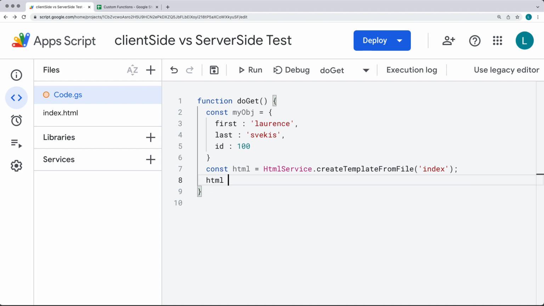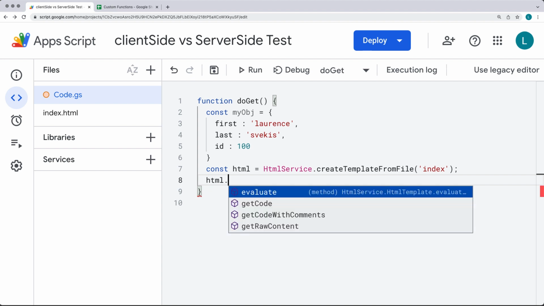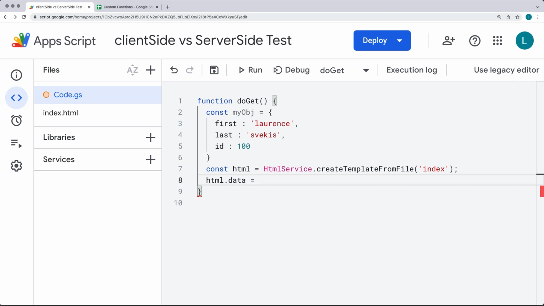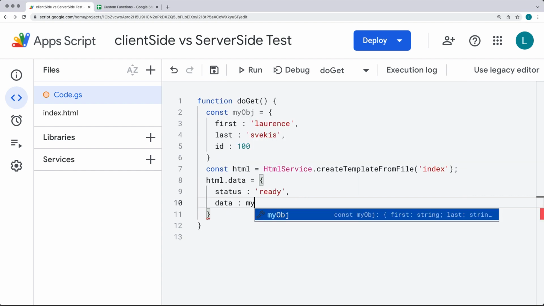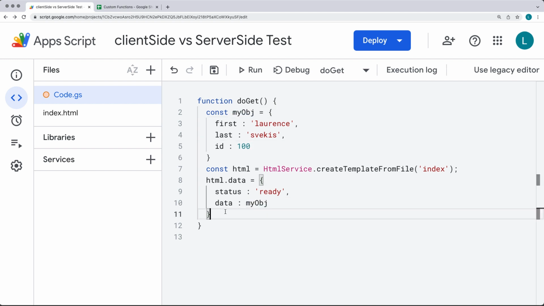We want to also pass into this HTML object, using a variable object property name of data, some data into this application. So this can also be an object, and we'll set the status as ready, and then the data within the data object, and that's going to be coming from the my object data. And that's from this object that we've just created.